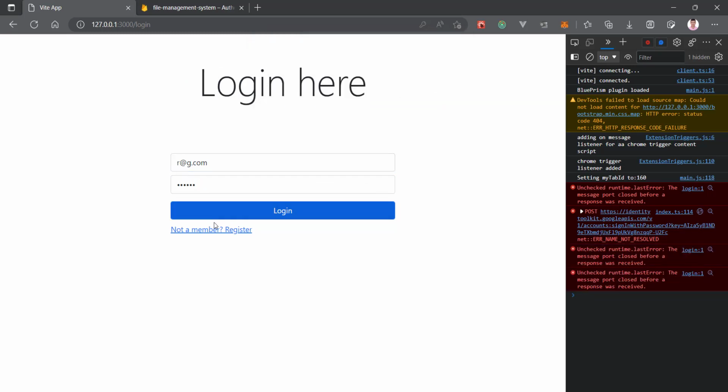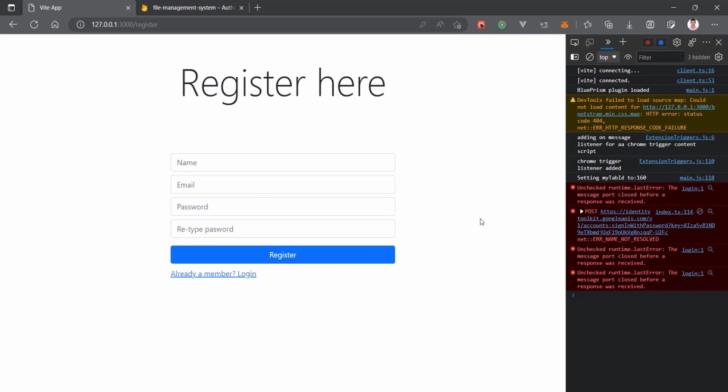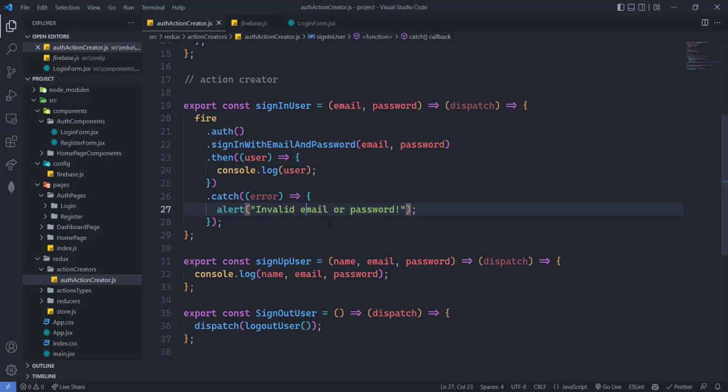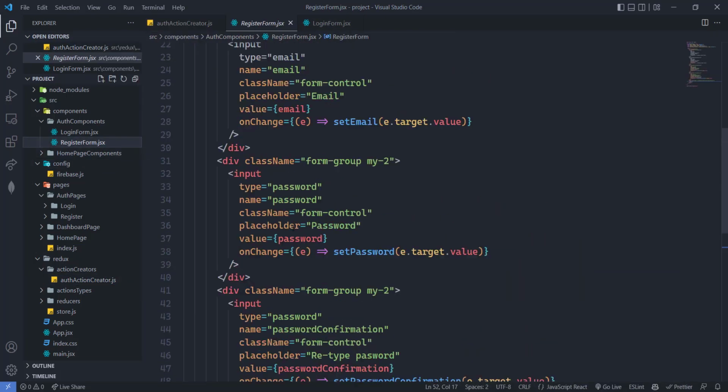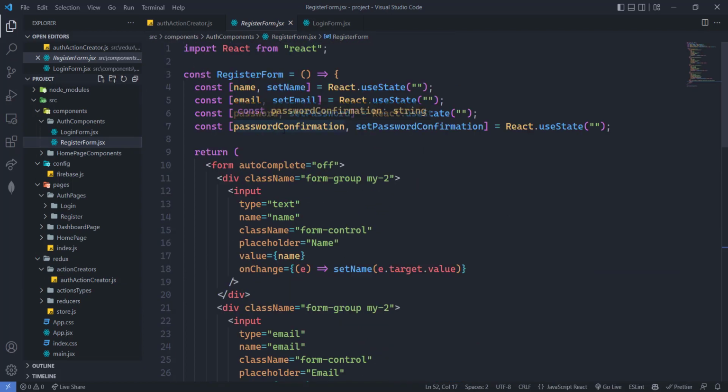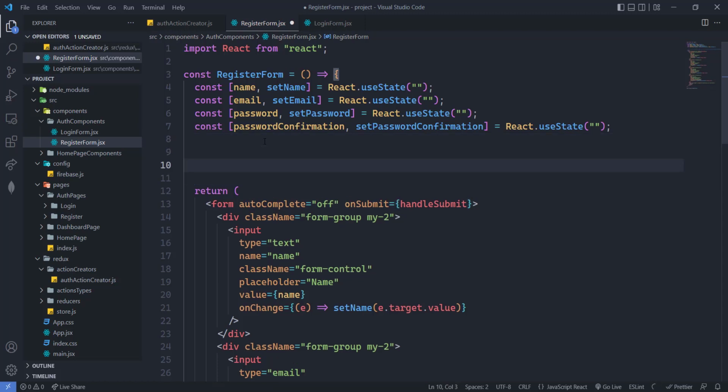So let's first of all create a register. Let's register a user first. For that we have name, email and password here. Now let's go to the register form, and here we will see if email is there. We are going to use handle submit. On submit there is the handle submit, and here we are going to create the handle submit.